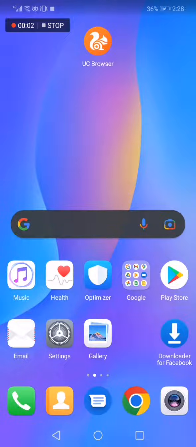How to turn on and enable cloud boost on UC browser app. Hello guys, so on today's video I'm going to show you how to enable the cloud boost on UC browser.